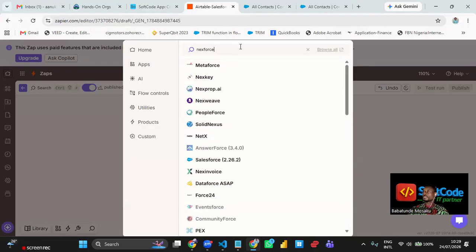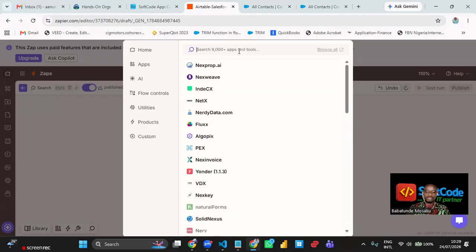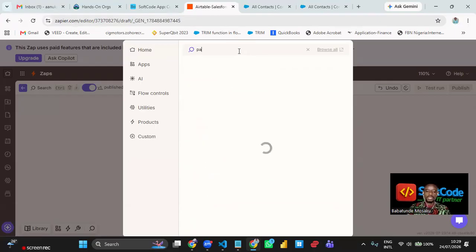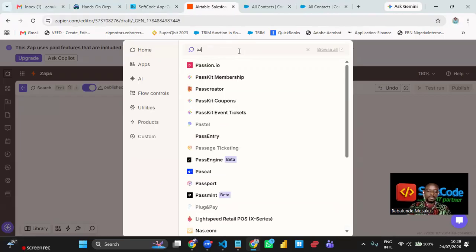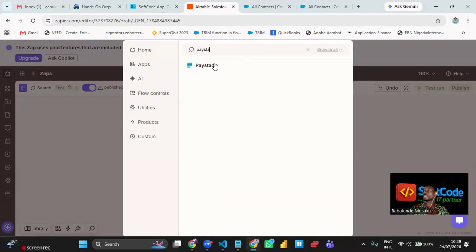In Nigeria, just like you said, Salesforce might be expensive, so people usually would go for other alternatives. We have several other alternatives like Amplify, Paystack. Let's see, Paystack. Paystack is here.